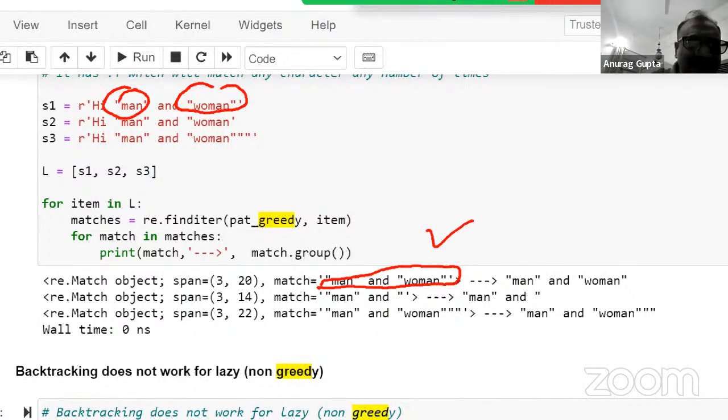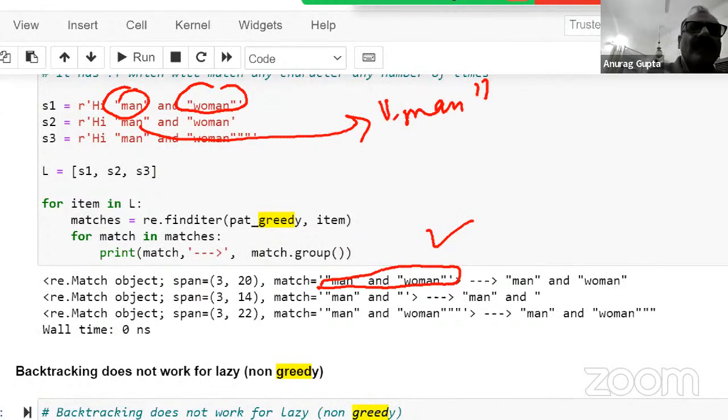In the second item, now again you see, if it was not greedy, it should have only come out with man, because the beginning of double quote is here, the end quote. But what happens? It goes till the end and then goes backwards to look for the double quote. That is why you're getting man and double quote.